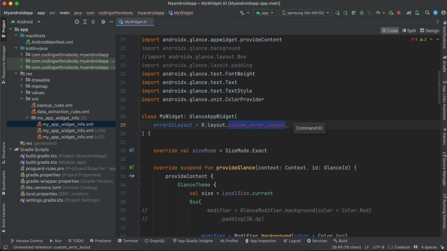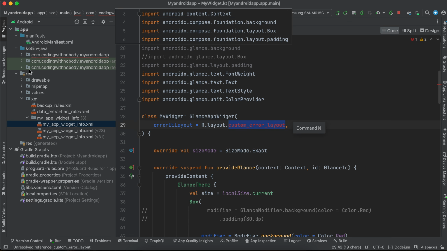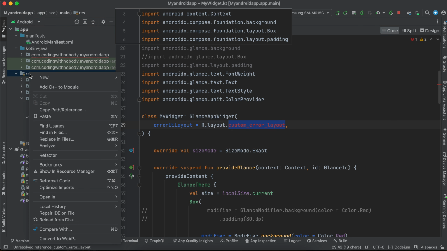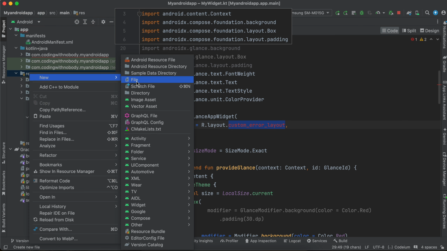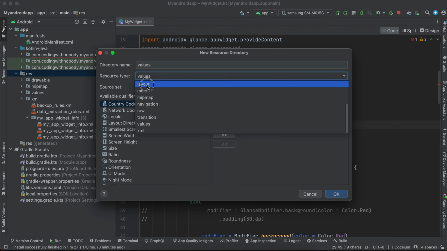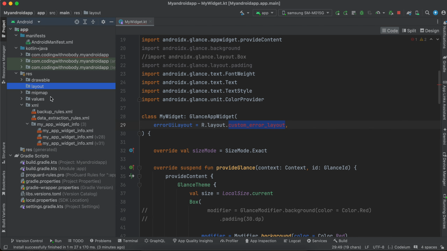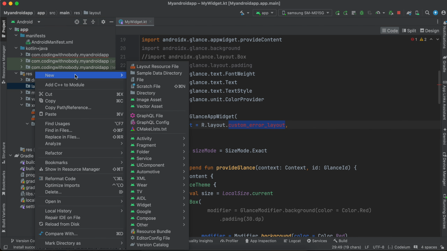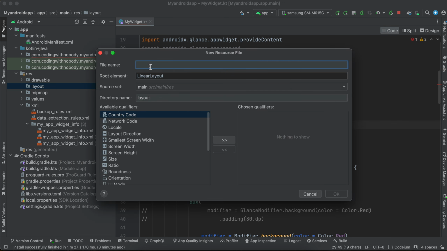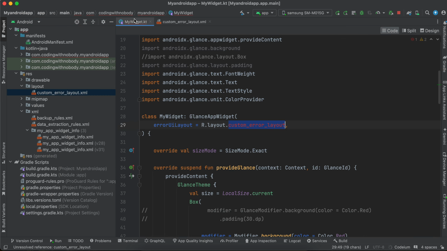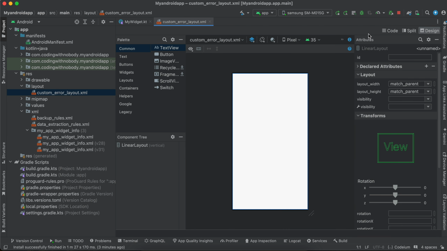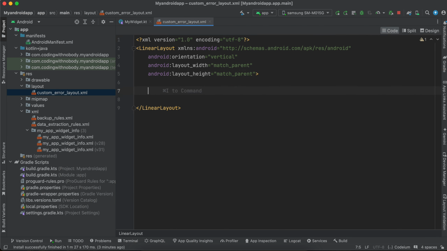So I will just create this layout file. For that you just have to go to res, right click, new, Android resource directory, search for layout, click OK, then click on layout, right click, new, layout resource file, and enter the name of the file which we have written. So that was the name, right? Custom error layout.